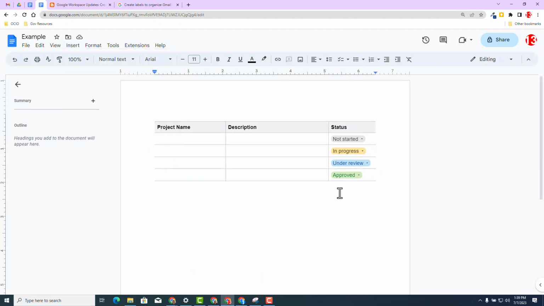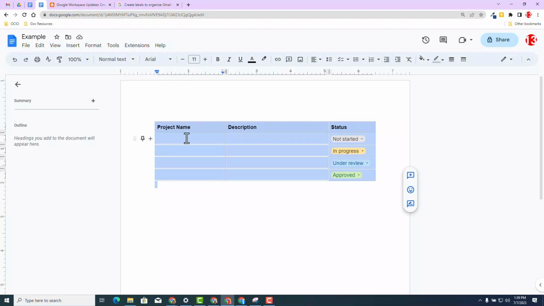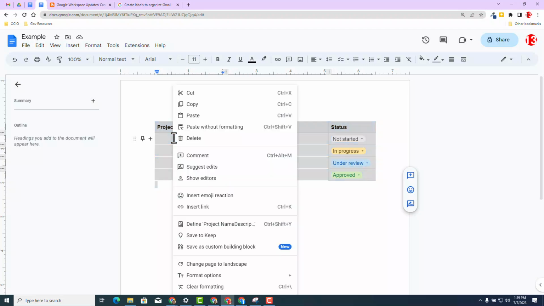The other option, which I think is a little more user-friendly, is to highlight the content, the snippet, the area, the text, whatever it is that you want to reuse over and over. I'm going to go ahead and select this particular area because that is the content I want to use for my new building block. Once I've highlighted that area, I'm going to right click, and select Save as Custom Building Block.